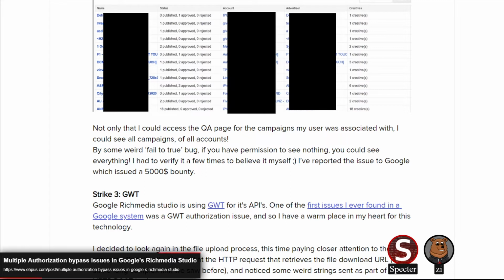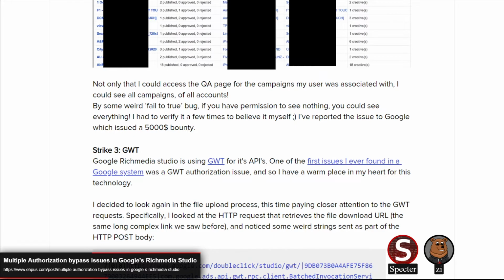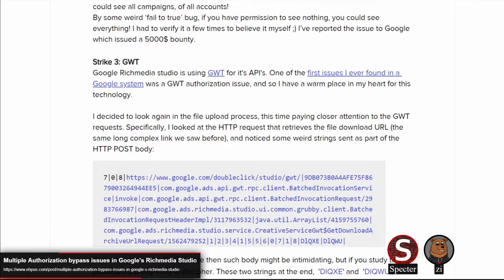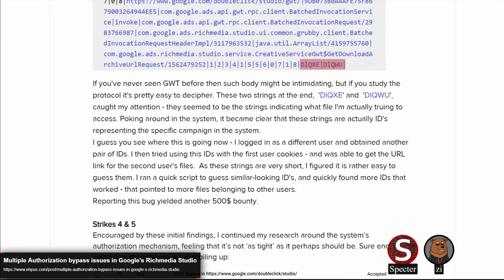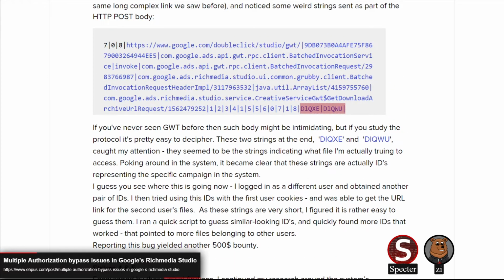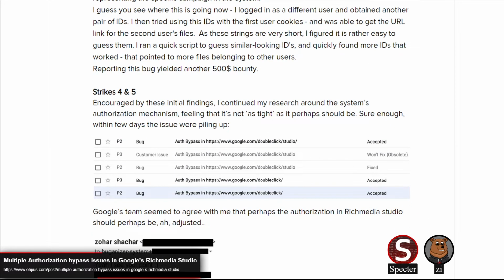So this is the most impactful bug of the lot. This one netted a $5,000 bounty. The third issue was another IDOR issue related to file uploads. When digging into requests used for fetching file download URLs over the GWT API, they found there were 2 character IDs in the request, and these IDs turned out to be the campaign and file ID, and anyone could access any ID regardless of whether you're actually authorized to that campaign or not. So that yielded another $500 bounty. They did find 2 other issues, but they didn't talk about them in the article. But overall, not bad for the researcher.